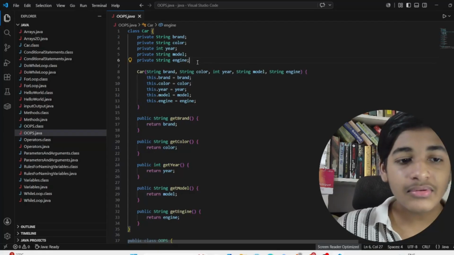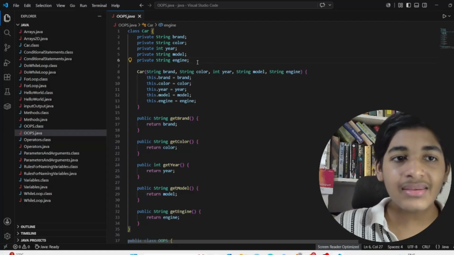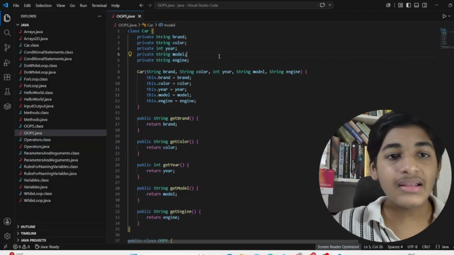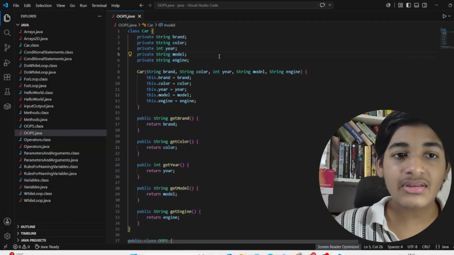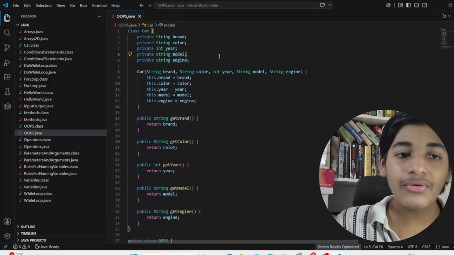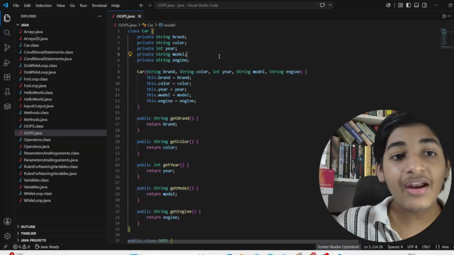Now, one solution is that I can create a class called electric car and copy all the code which I've written, and then create a unique property which is truly unique to electric car. But that is not a standard practice. In coding, we use the inheritance concept.